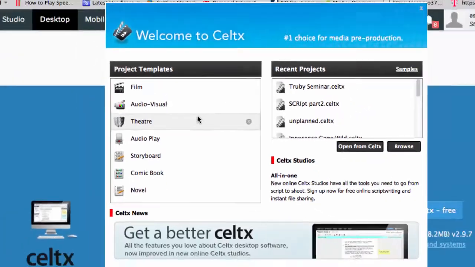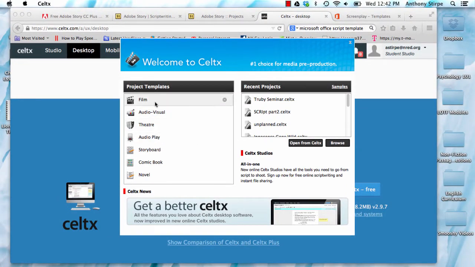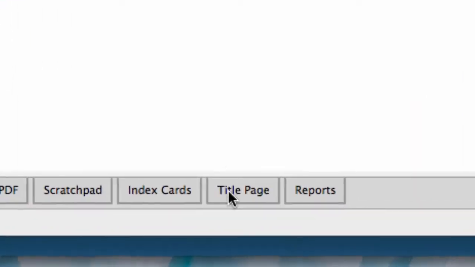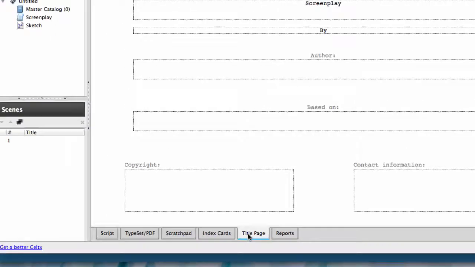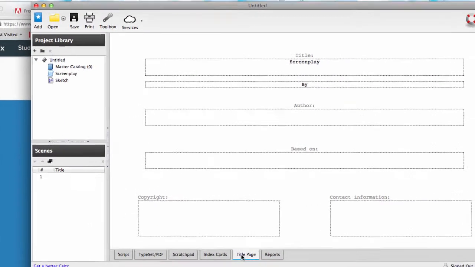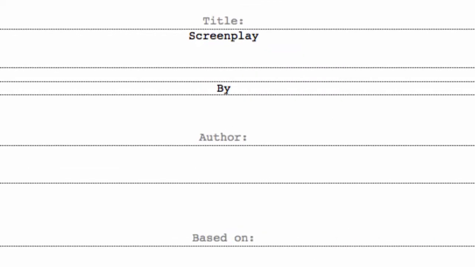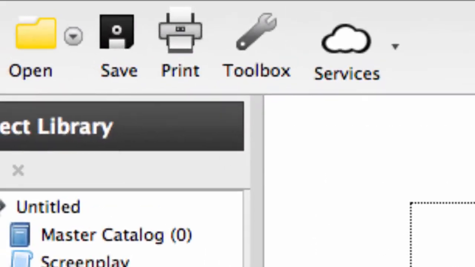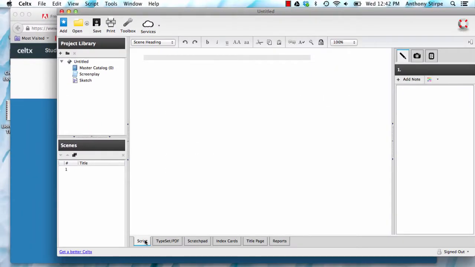The great thing about a program like Storyfree or Celtix is when you're doing your project, it gives you the option to create the title page and to create it correctly. By putting in the information, such as the title of your screenplay, your name, and your contact information, when you print your script, it will all pop out in the appropriate place. A program like Celtix is all set up for you to write your script.